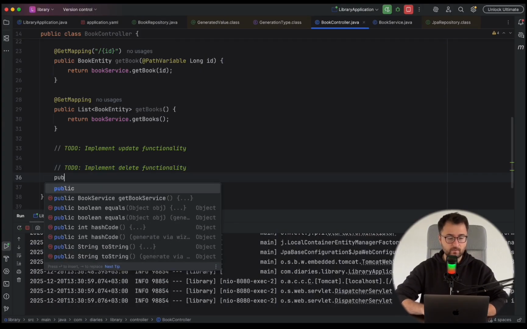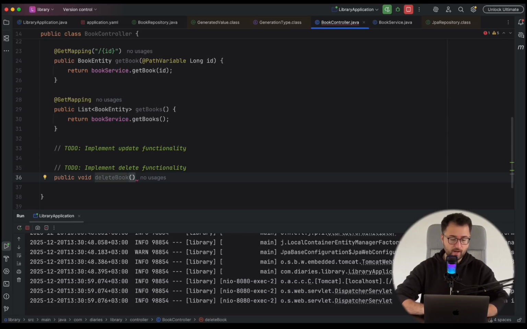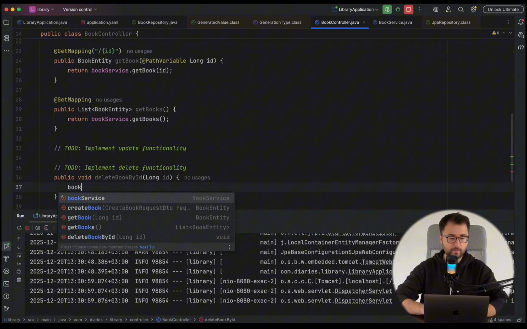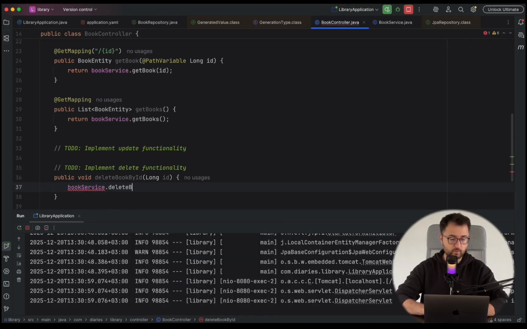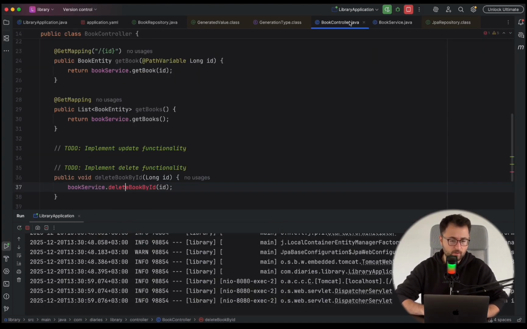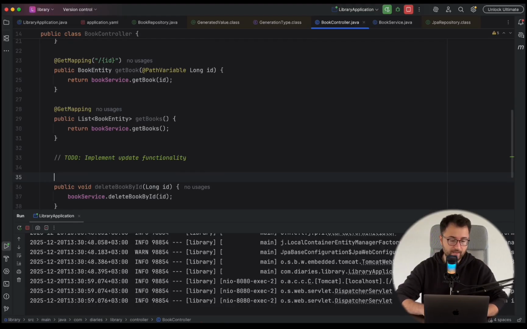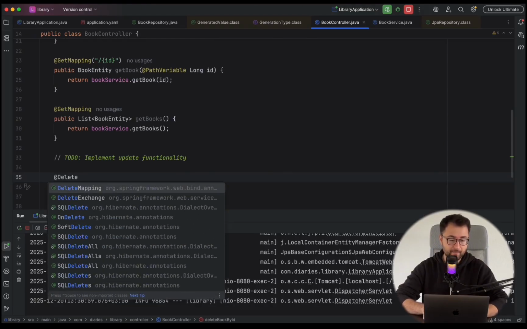What we can do here is have, again, a basic Java method that is not going to be returning anything, and I'm going to call this deleteBookById. And this is again going to be taking a long ID. And this is going to be calling bookService.deleteBookById using that ID parameter. And note that we are not going to be returning anything, because the return type of this Java method is void. And I'm going to create that one. And actually, I'm going to come back to the book controller. So what we have to do here is annotate this Java method with a DeleteMapping annotation.